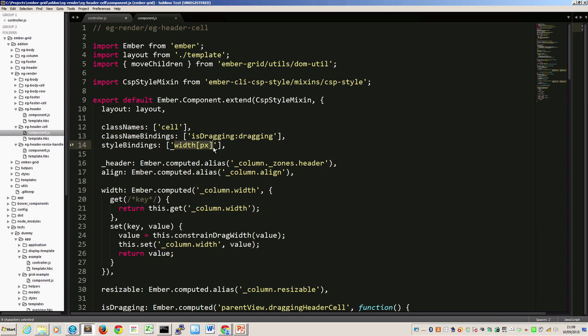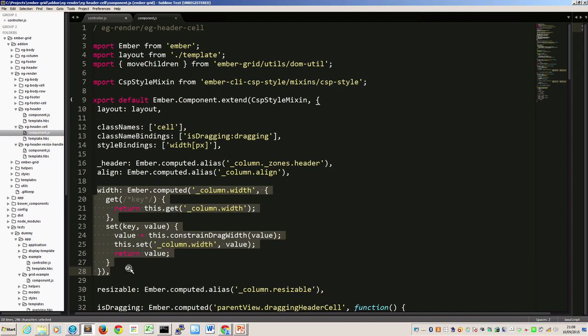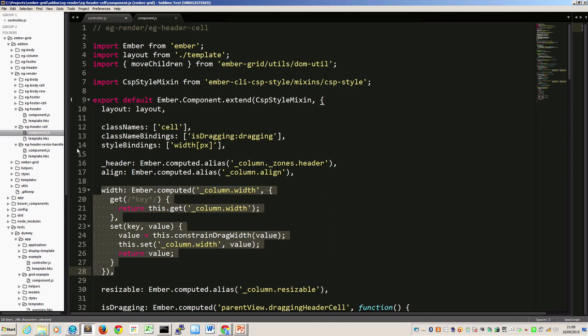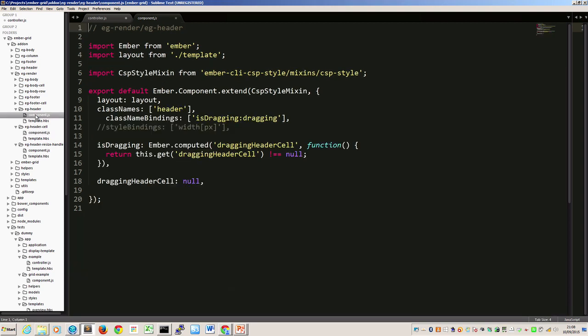So if you just set the style attribute, it will break CSP, but if you do it by setting it through code, it won't. So this add-on does it through code, and all I have to do is supply a width, a computed property, and whenever it changes, the style binding will get applied, and it will set that in JavaScript. If I look at a slightly more complicated one, the body row, I think, is more complicated.